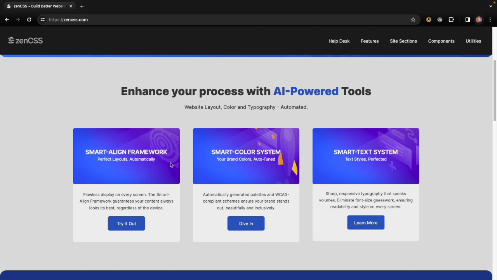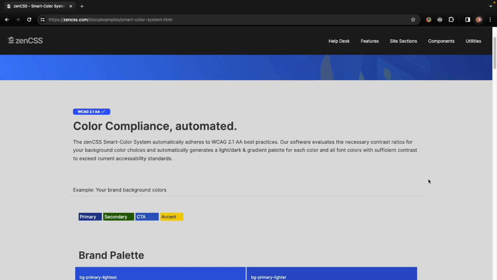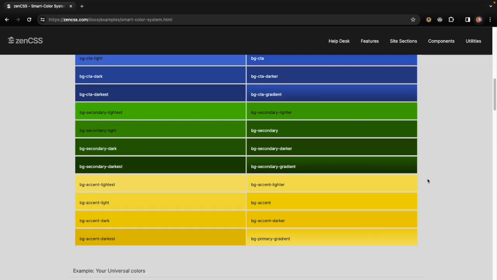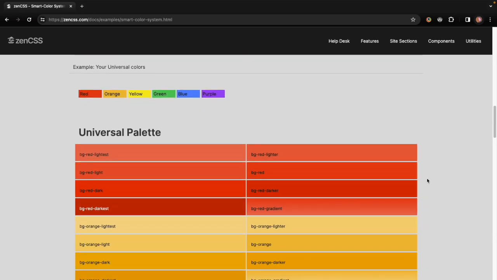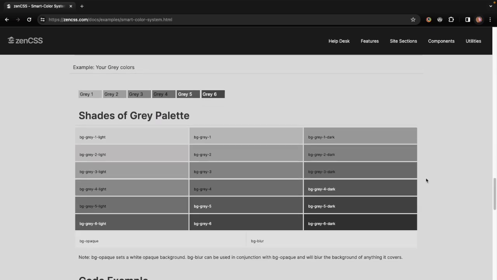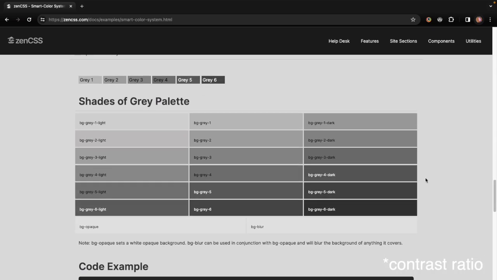Next up is our Smart Color system, your brand colors auto-tuned. This software automatically generates color palettes and WCAG compliant color schemes to ensure your brand stands out beautifully and inclusively. We take not only your brand colors, but we also take a universal color palette and a shades of gray palette, generate light, dark, gradient variations on all of them, and make sure that the text that sits on top of them maintains a 4.5:1 aspect ratio.